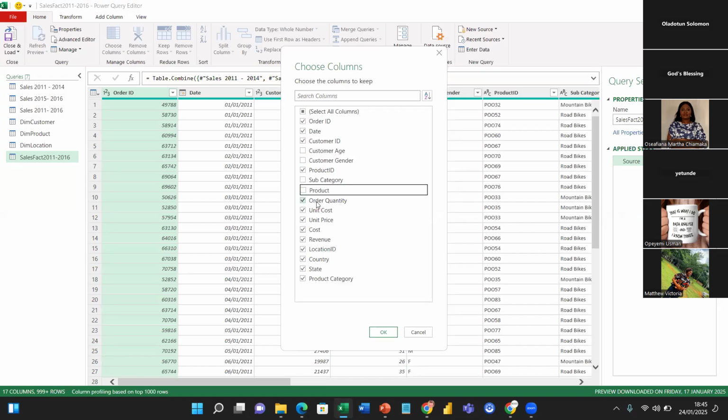Any column containing numerical values like profit, revenue, order quantity, everything will be on the sales fact table. So I'll leave all these ones. Unit cost, I'll leave it. Unit price, leave it. Cost, revenue. I'll leave location ID because it serves as a link to connect this sales fact table to the DIM location. And I'll uncheck country, states, and product category. Then I'll hit OK.